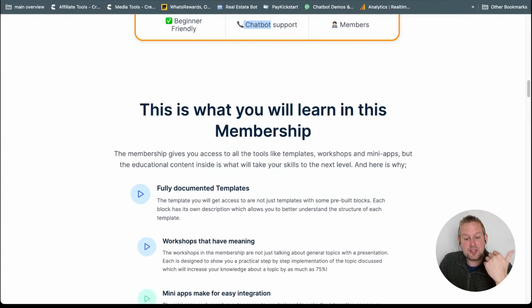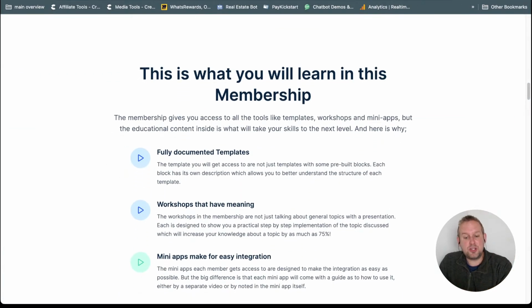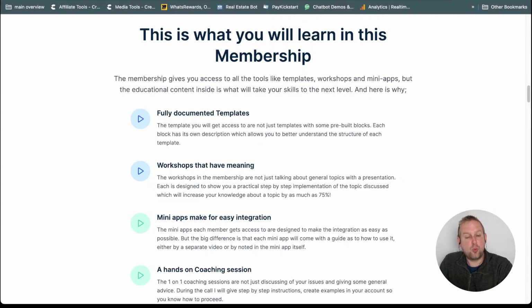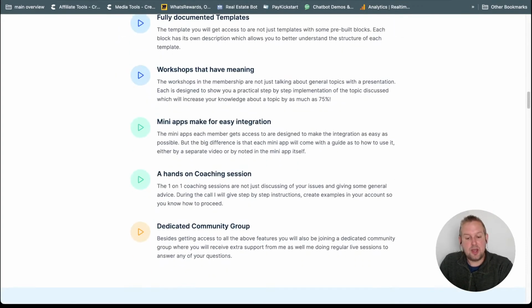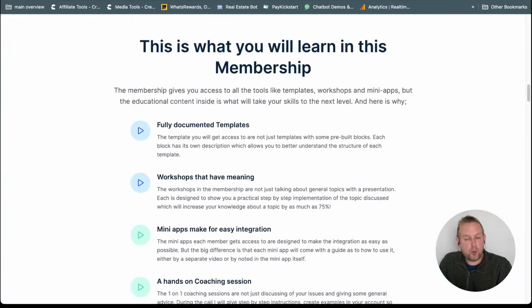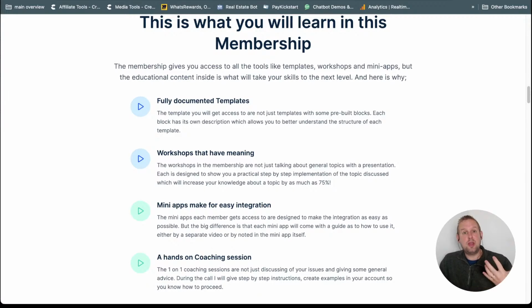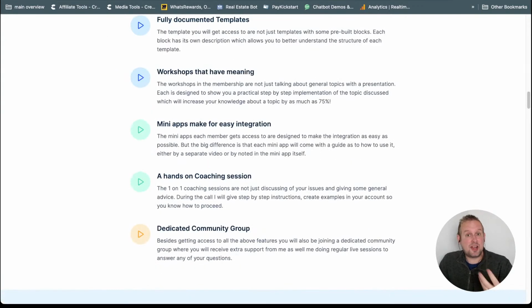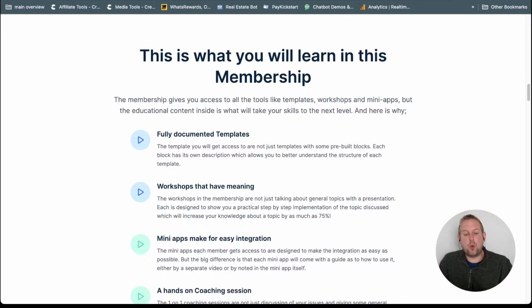Then you will get some access about what you will learn in this membership. So fully documented templates, workshops, mini apps. It's just pleasantly visually appealing, right? To be able to get this kind of display. It's white, but it's also colorful because of the icons, and it's not too much. I see a lot of landing pages that are really dark in background and even have darker colors for icons and stuff like that.